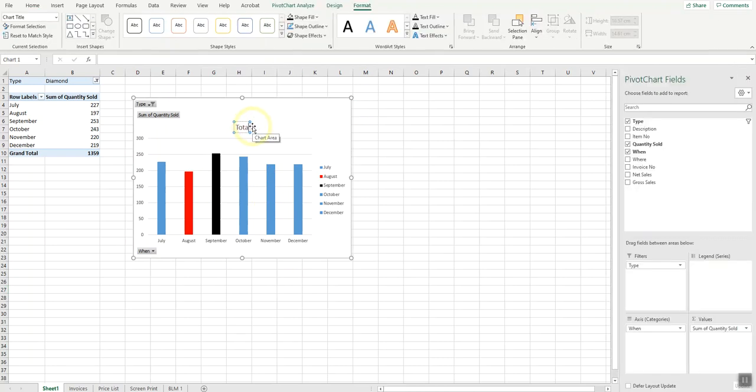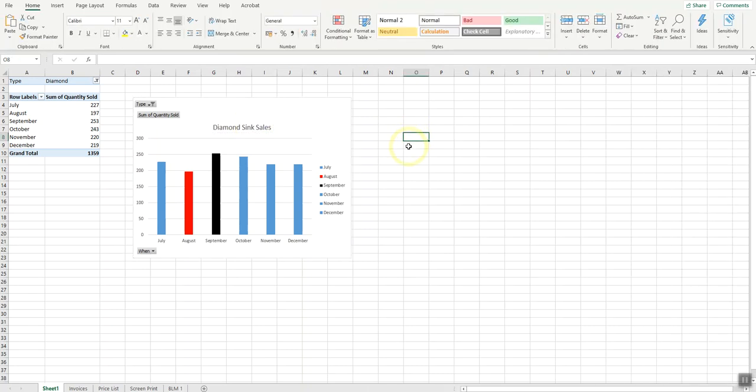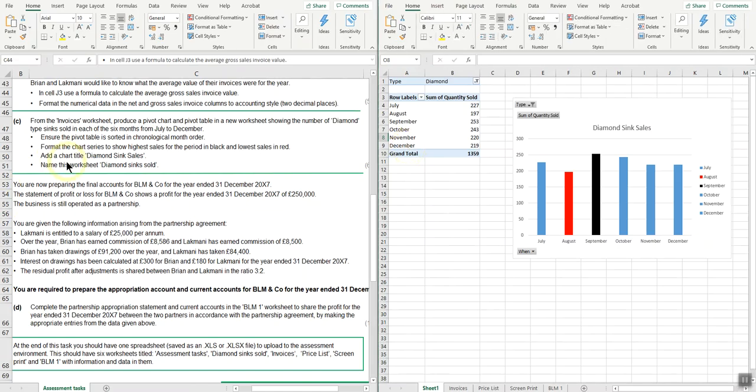Let's call it, it's a nice chart title there. Anything else we need to do? I don't think so. Oh, name the worksheet Diamond Sinks Sold. Let's do that now. Great, that's C done and dusted.